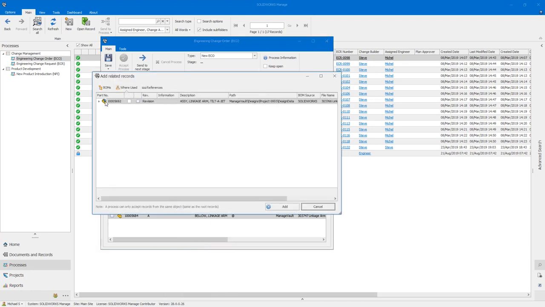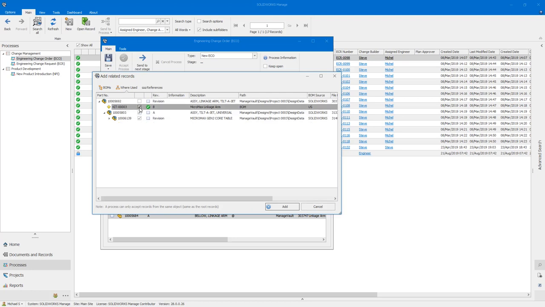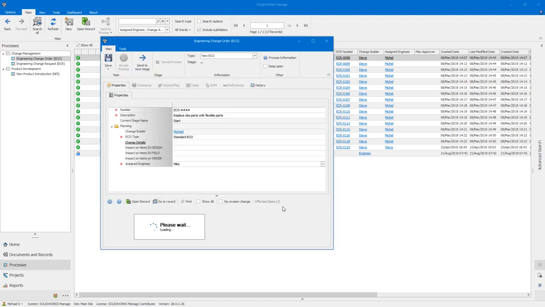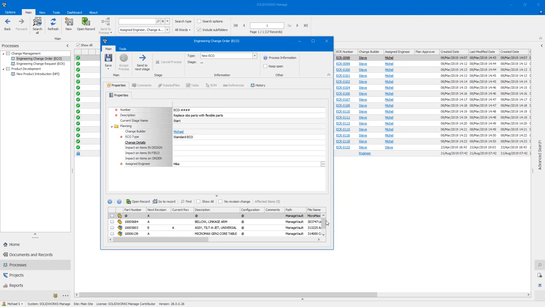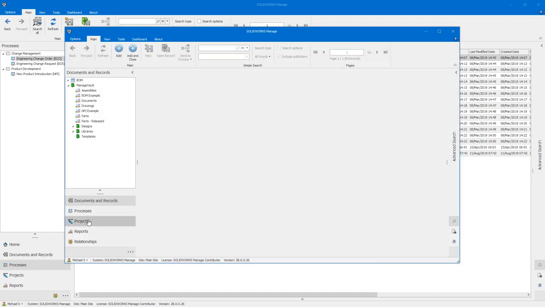With SOLIDWORKS Manage 2020, multiple related records can be added at once, even if they are stored in different objects like libraries, bills of materials, PDM, and beyond. This greatly reduces the time to accurately capture the necessary records when starting a process.